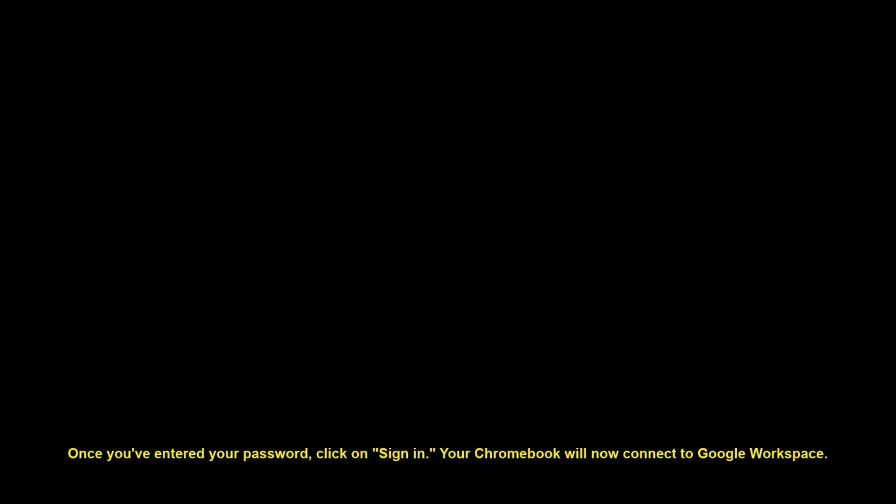Your Chromebook will now connect to Google Workspace. You might be asked to verify your identity through a two-factor authentication method if enabled. Follow the on-screen instructions for any verification steps required. After successful authentication, your account will log in.